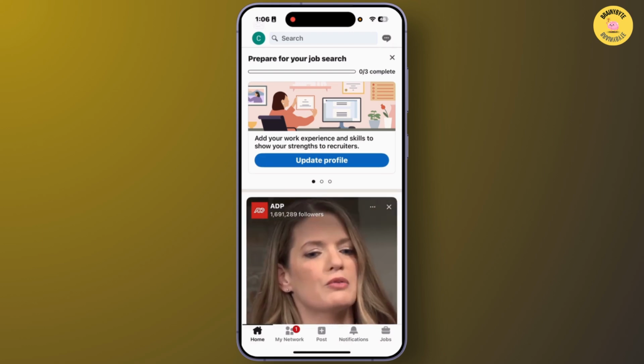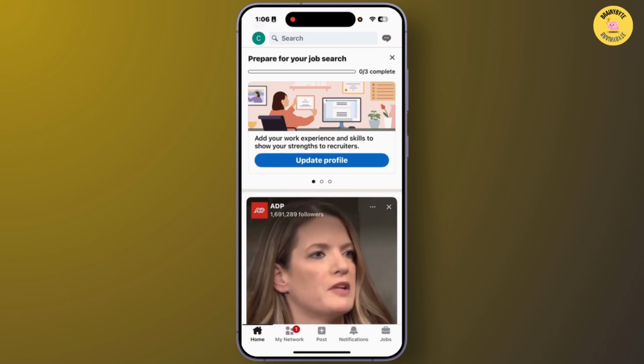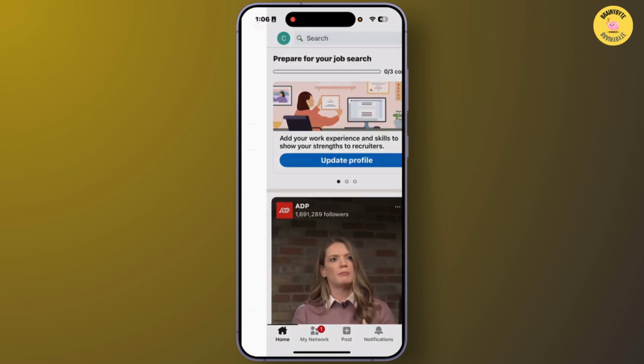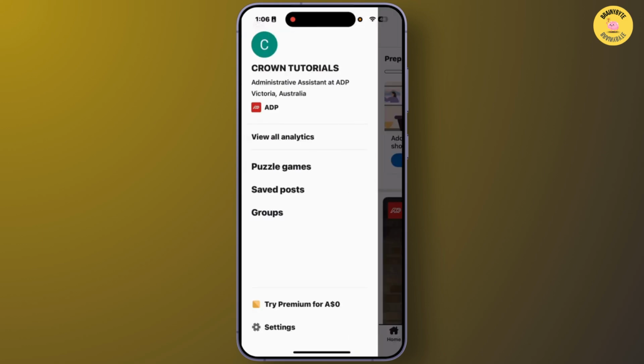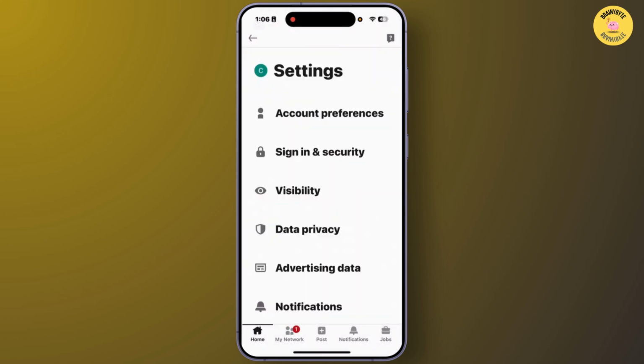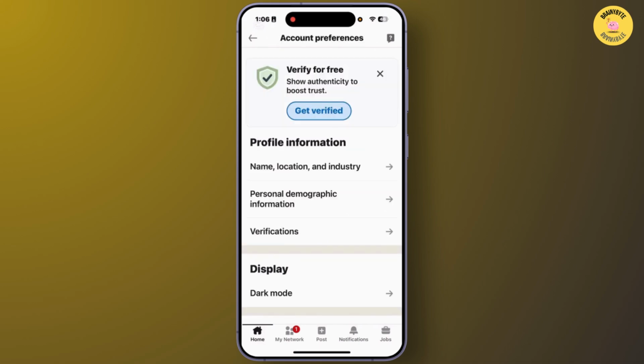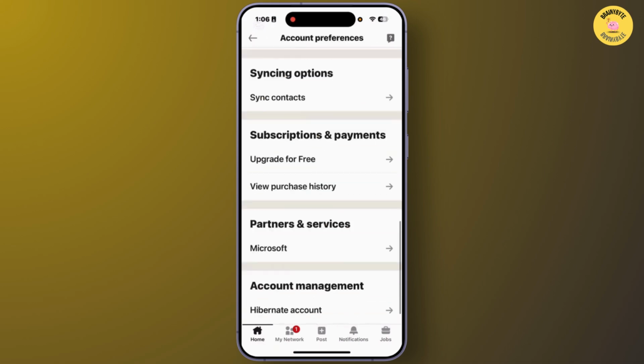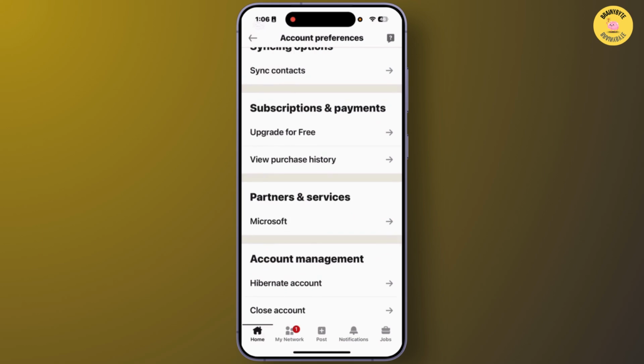From here, you'll have to just tap on your profile icon at the top left corner. Alright, so from here tap on Settings at the bottom left corner. Okay, so from the settings section, you'll have to go to the option Account preferences. Alright, so from this section scroll down to the bottom and go to the section Account management.